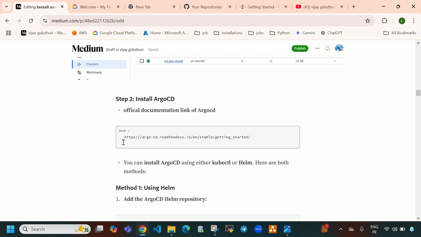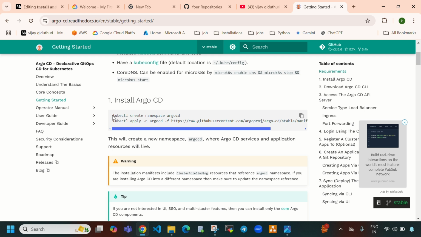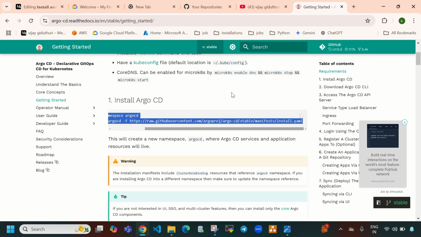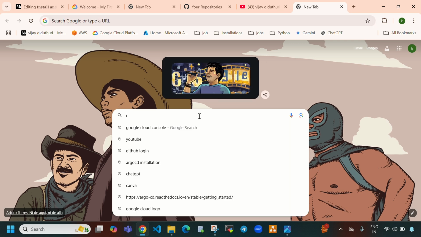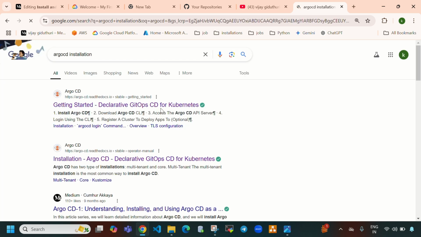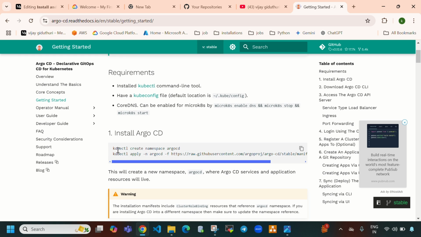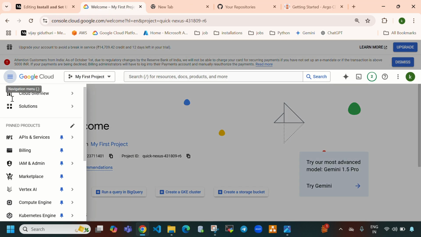This is the official documentation link of Argo CD. You can directly copy this and paste it here to enter into the official documentation. Here you can see these are the two commands to install Argo CD on your Kubernetes cluster. I will explain these commands later. If you want to enter that documentation manually, you can select Argo CD installation and directly open this first link. Here you can see these are the two commands. Okay, let's close this and jump onto the Google account and create a Kubernetes cluster here.